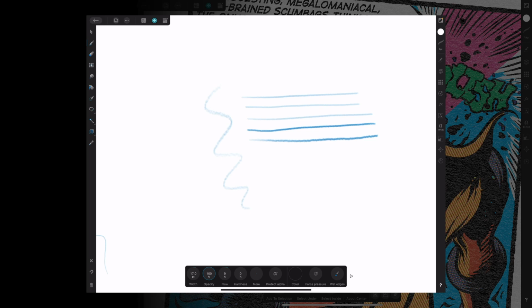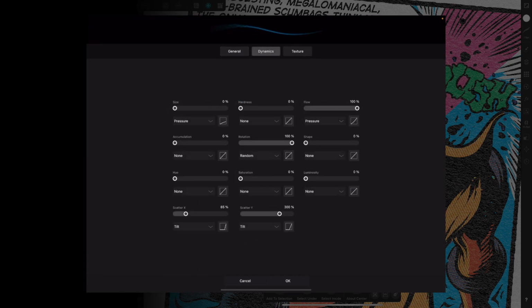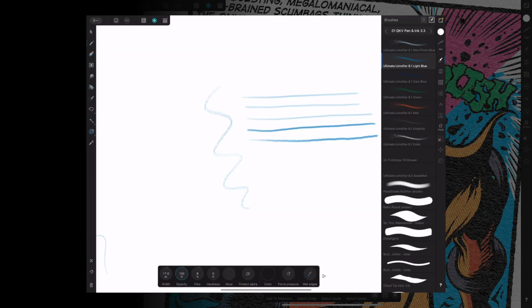What I want to show you in the settings, what I've changed about the 8.1 is the dynamic settings down here on the scatter X and Y. What I've done is I've really sharpened the angle or the value of the tilt data and where it begins to ascend. And what this does is it makes it so that you don't start getting too much tilt until the angle of your pencil gets extreme. So I'll show you the different kinds of lines you can produce just by drawing at different tilt angles.